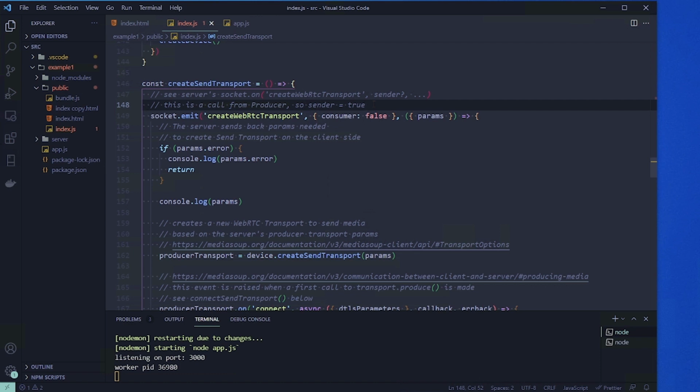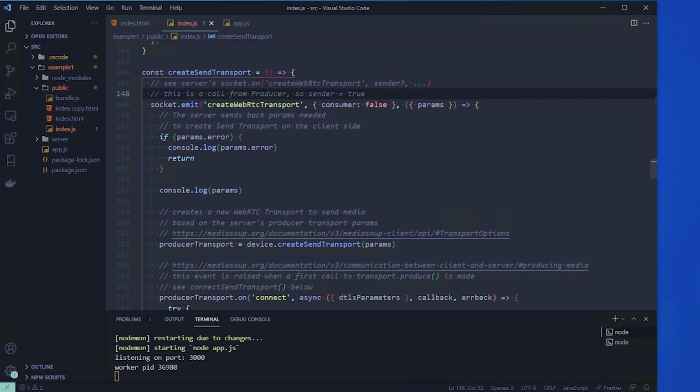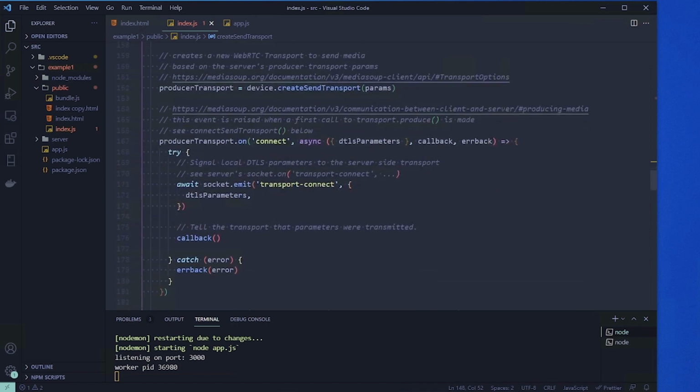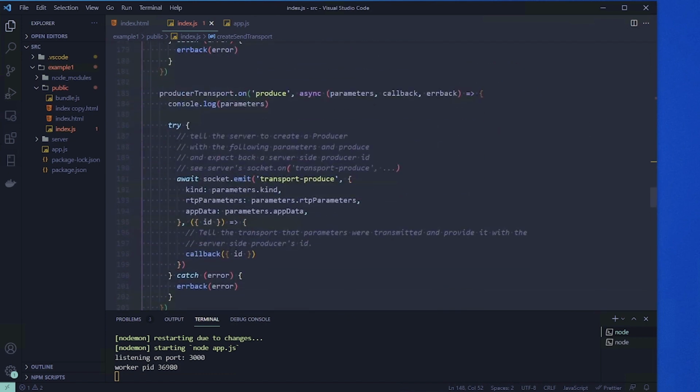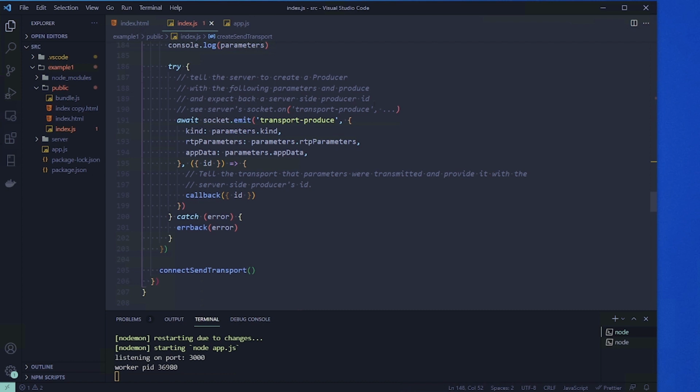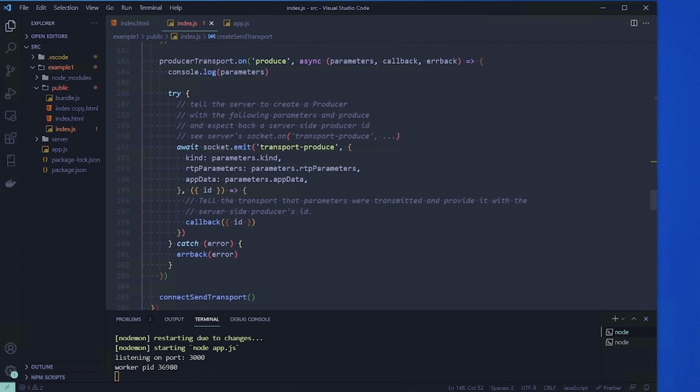Now, as we have seen before, when we produce, there will be an event on the producer transport. The produce event on the producer transport will be triggered. And in there, we want to know if there are any producers already existing on the server side. So this is the produce event that will be triggered, and we need to ask the server if there is any producer existing on the server side. Or rather, we're not asking, the server will let us know if there are any producers.